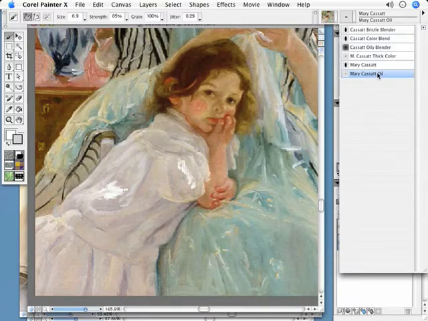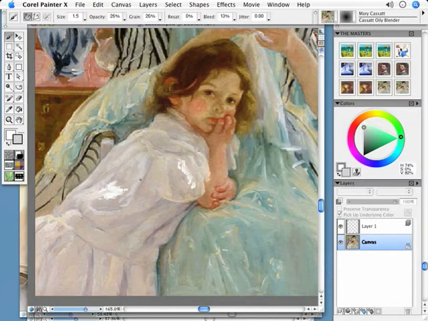And then I come back with one of the blenders. If the brush says I tagged it as a blend, that means that it blends. I want an oily blender. I'm going to come in and pull that down, just like that. So what I'm doing is painting on top of a painting right now, just to show you how I am simulating Mary Cassatt's look. And that's looking real nice and painterly.